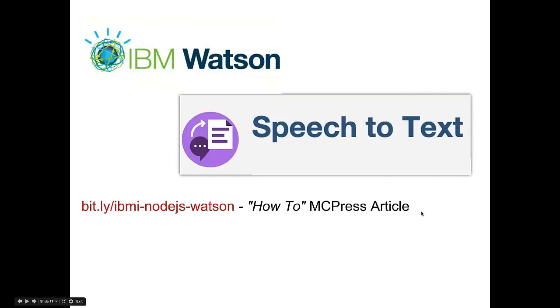I actually wrote an article on how to do this, so if you go to this URL, and I can get you this slide deck after the session here, so don't worry about that. It describes the steps I took to get up and running with this particular Watson application.